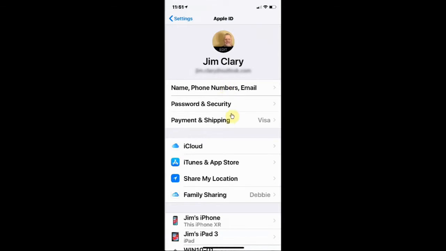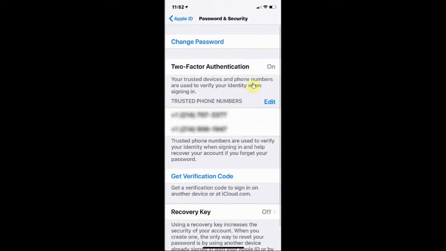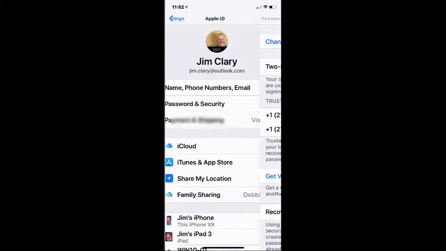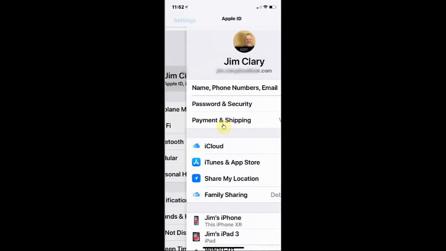under password and security that you've got two-factor on and you've got two phone numbers in there. Again, the first one is yours, the one for your iPhone, and then you want to have the added one for a trusted person, your spouse or whoever, that you can use in case your phone is unavailable. So you want two phone numbers in there. Okay, got that done.